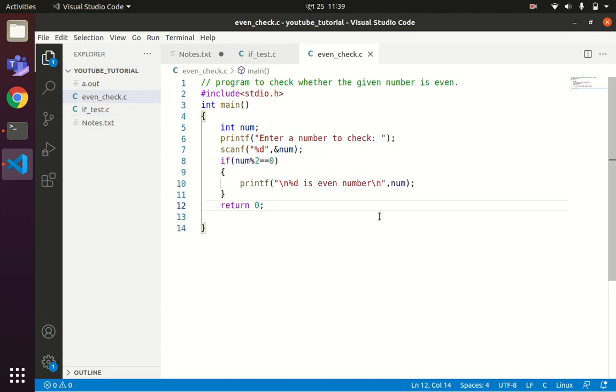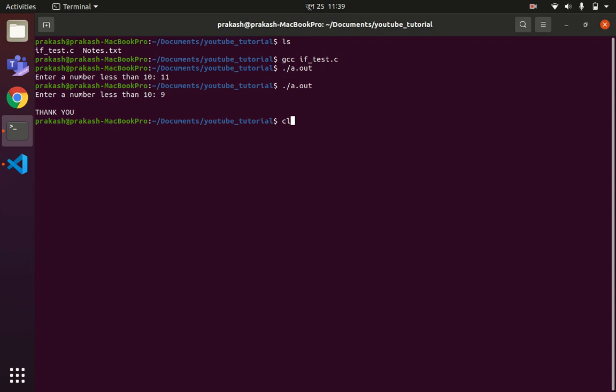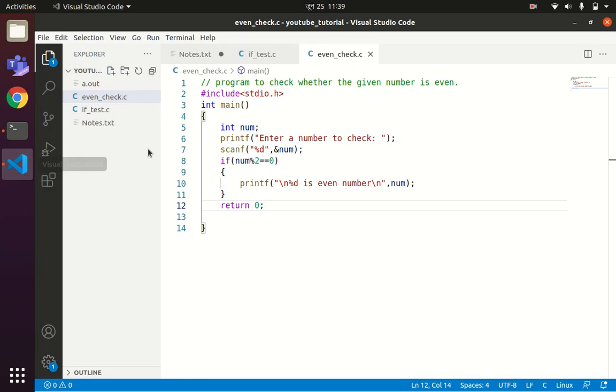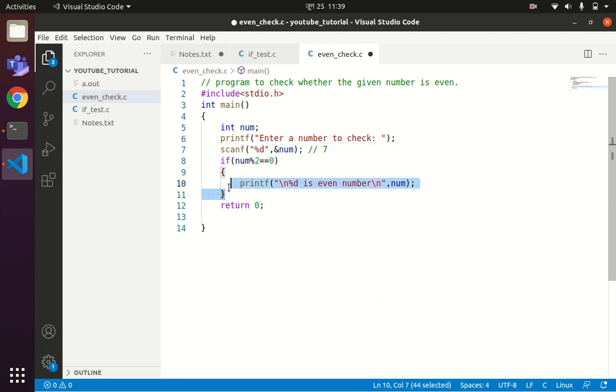Okay, so clear, gcc even check.c and ./a.out. Enter number to check: 7. When I'm entering the number 7, what happens? It does not print anything. Why? Let us say the num value is 7. 7 modulus 2 is what? 1. If you divide 7 by 2, the remainder will be 1. So 1 equals 0 is false. Since this expression evaluates to false, the block will not be executed, so it does not print anything here.